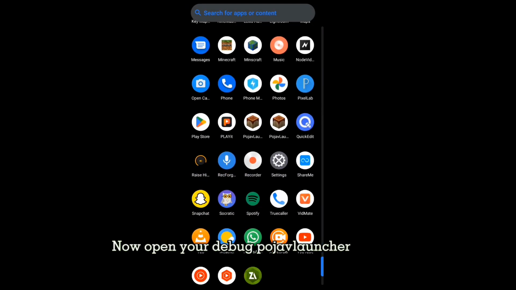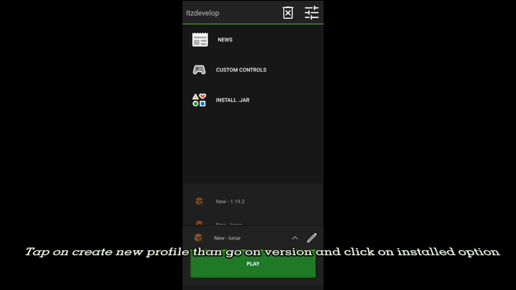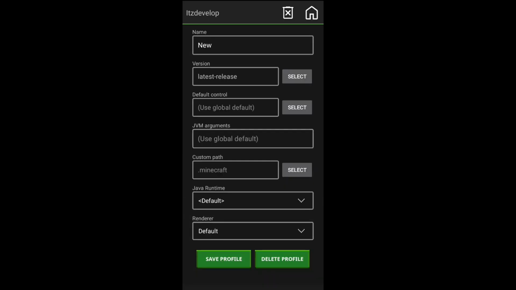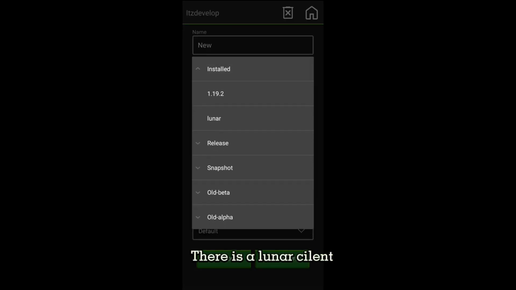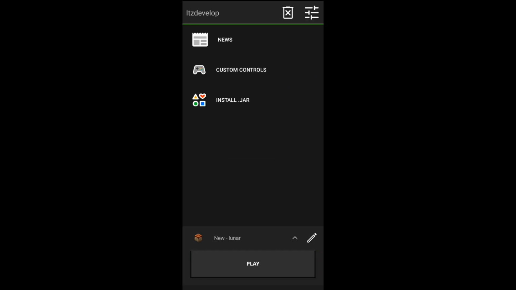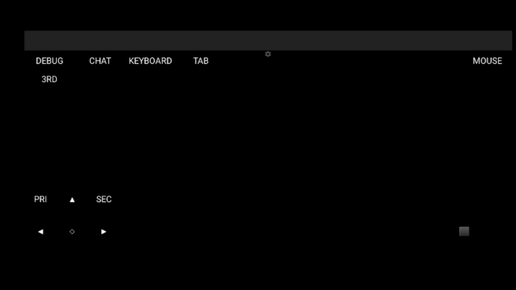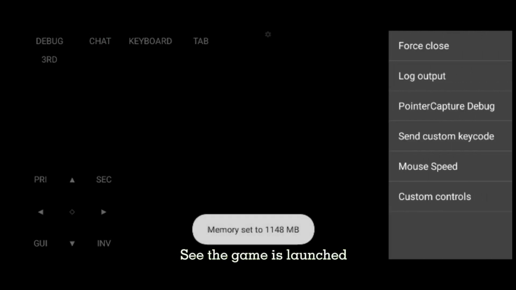Now open your debug Pojav launcher. Tap on create new profile, then go to version and click on the installed option. See, the game is launched.